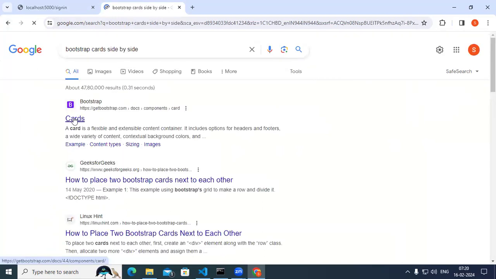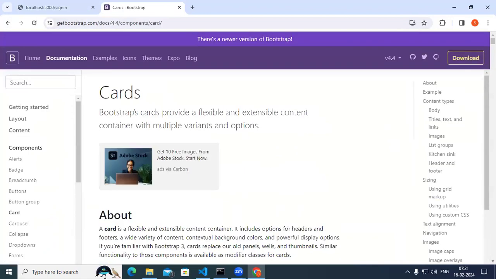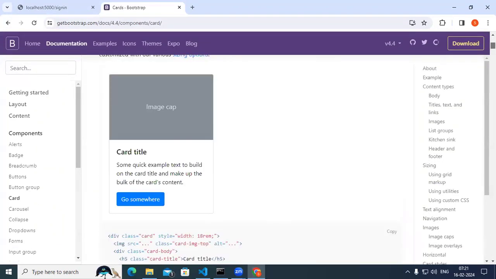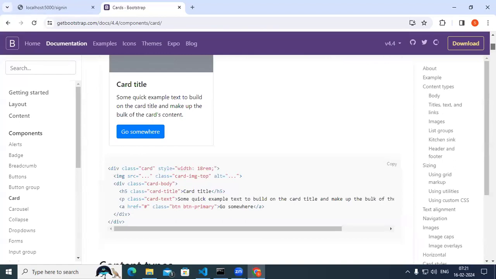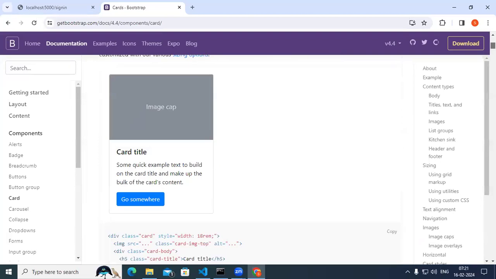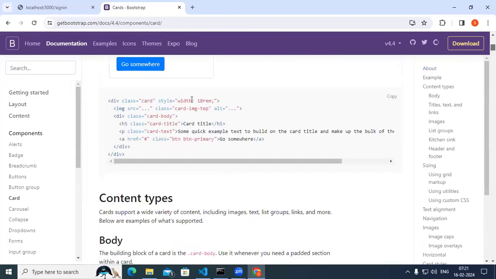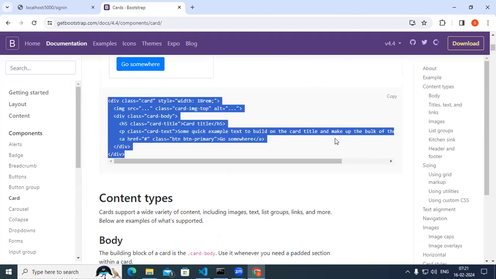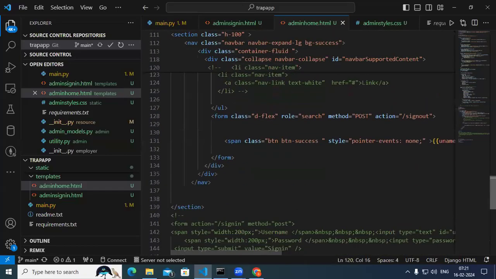Cards side by side. So we can show in this manner, images can be shown, or side by side, they can be shown. Let us go and try to put a few cards here, and in whatever manner we need, we can arrange them.